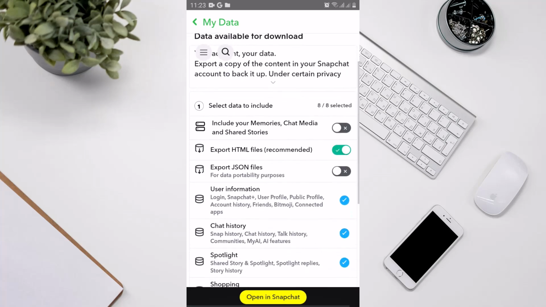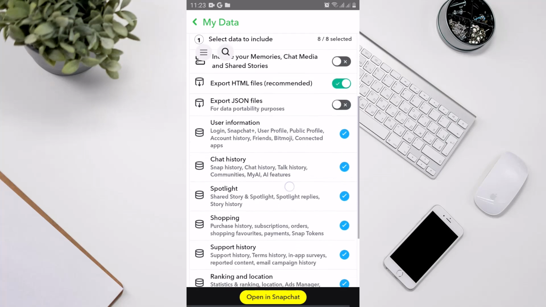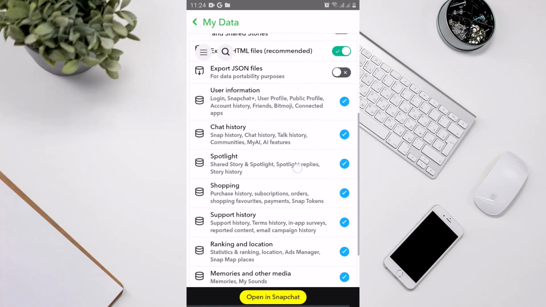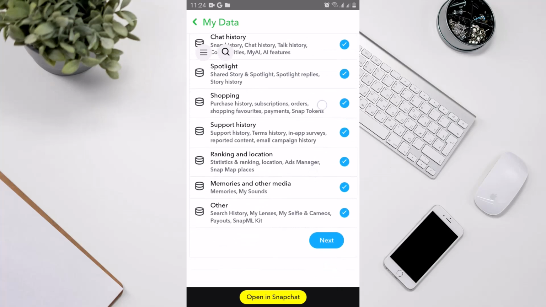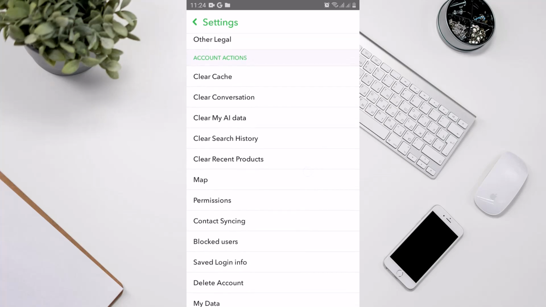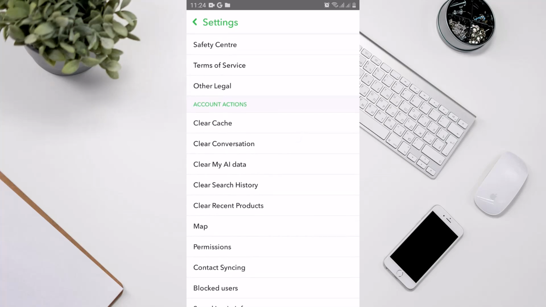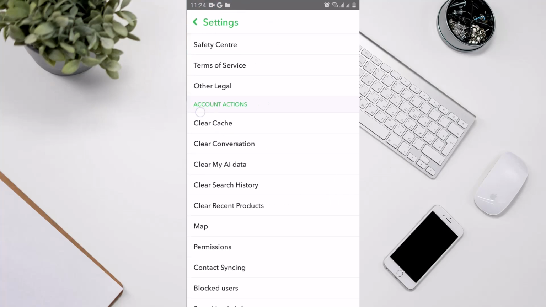Once you are in the option of My Data, scroll down, and here all you have to do is clear your cache memory or chat history and support history, everything, and clear your data from your phone. Then you can clear your cache memory in here also, in the clear cache option.